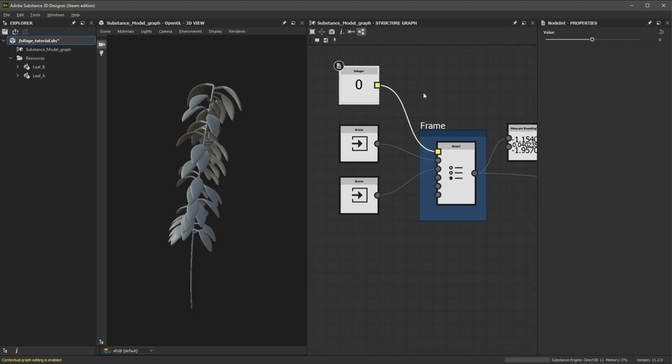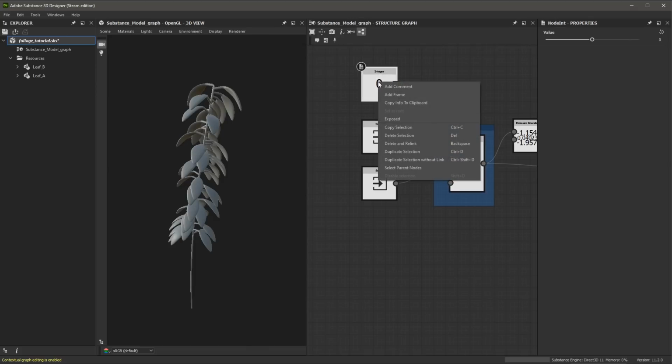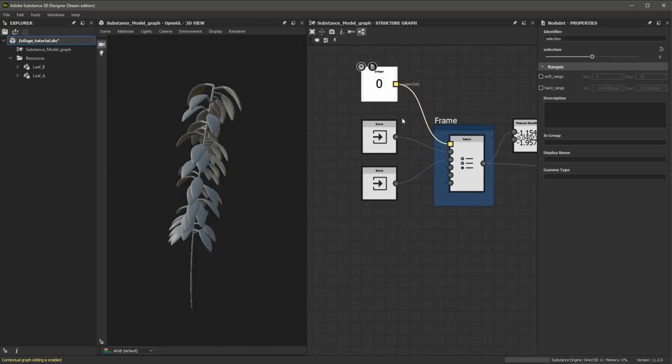So with this node in my graph, I can right-click on the node and I can choose Exposed. This is going to allow me to set my ranges for this exposed parameter. So I'm going to enable a soft range and a hard range, and I want this to go from 0 to 1. And in this particular case, it's going to be the same for the hard range as well. So we'll go 0 to 1. I could write a description here. I could put this in a group. The display name, I'm just going to call it leaf selection.